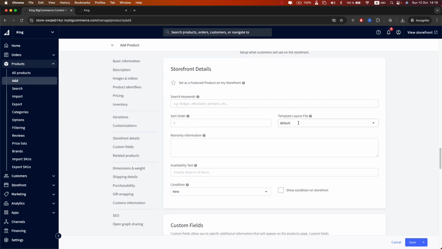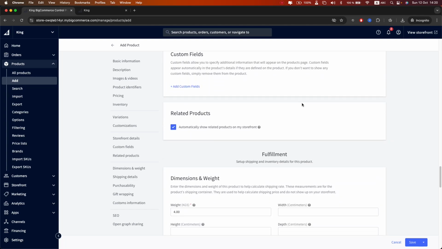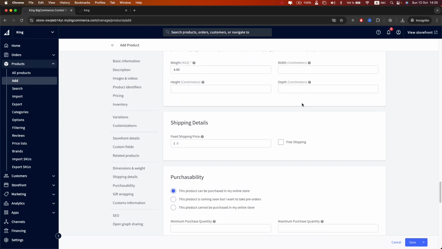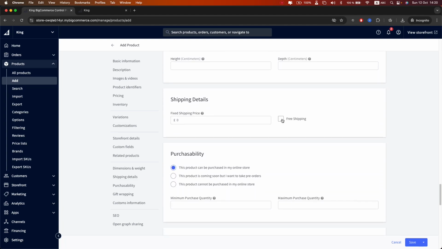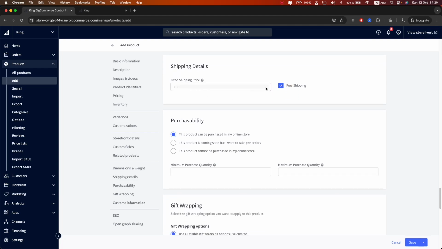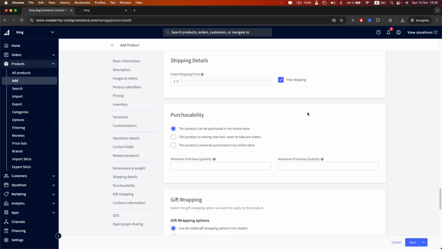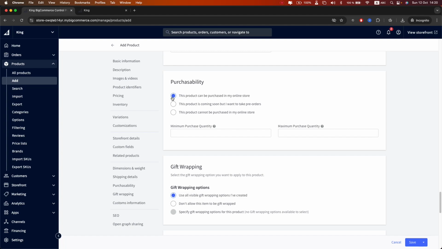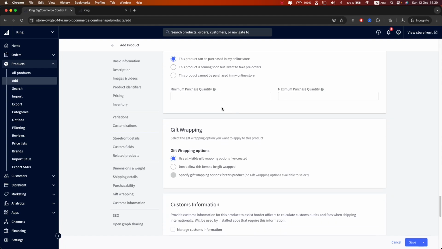And also you can decide to set it as a featured product on your storefront. So it's one of the first things people do see when they come on your store. I'm just going to click on that as well. And we have some other information here, like the shipping details. You can decide if it's going to be free shipping, or you can write a price if that is your preference. And you want to click on this product can be purchased in my online store.